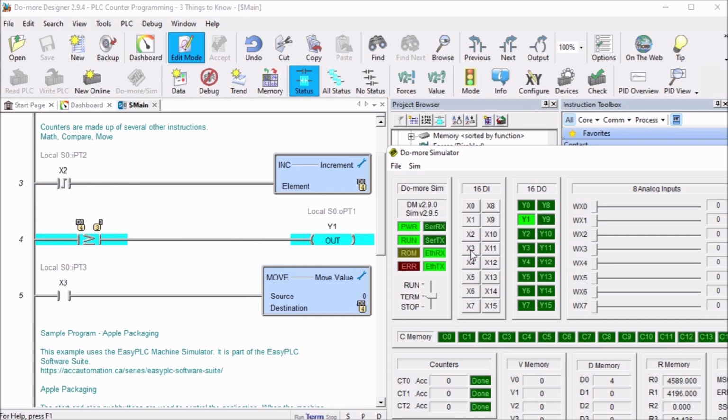If I turn that off, and then I turn on X3 to reset it, you can see I move 0 back into D0, so it zeros it out. If I try inputting again with the reset on, you can see that it will not increment anymore.